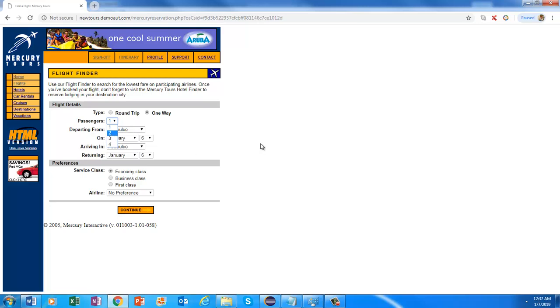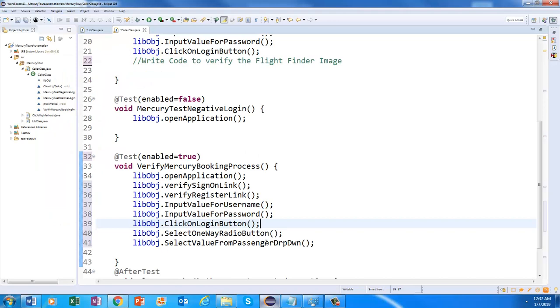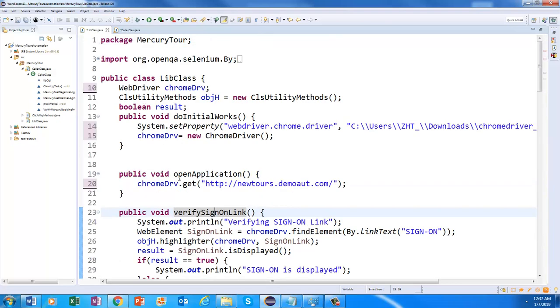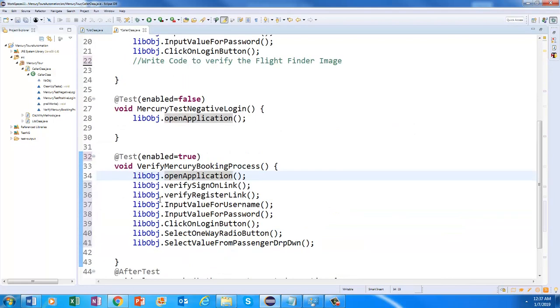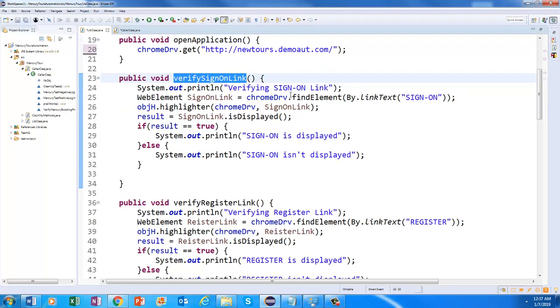So I'm going to explain the code that we have written here. First of all, can you see this open application function is inside this class, right? We opened the application by this WebDriver, and then we have verified the sign on link, right? If you go to this control and click, right, in verify sign on link, we have declared an object, and that sign on link, if you take a look, we have identified that this is a link.